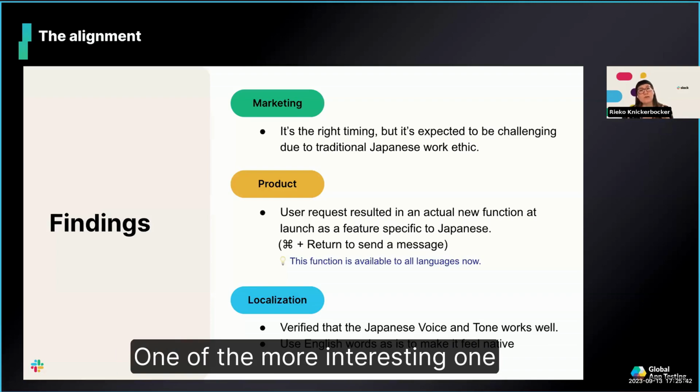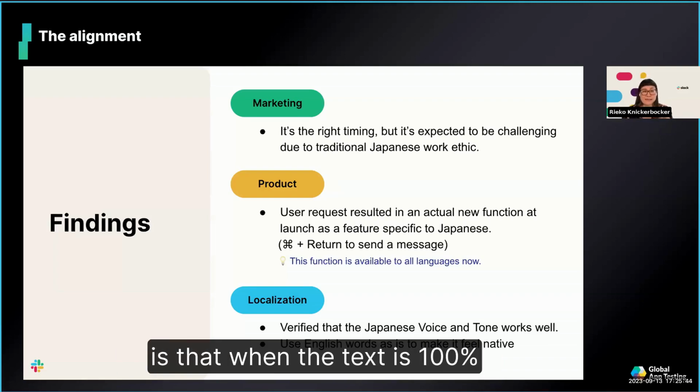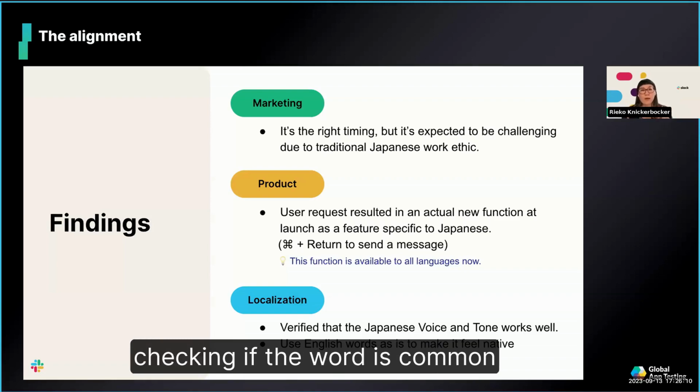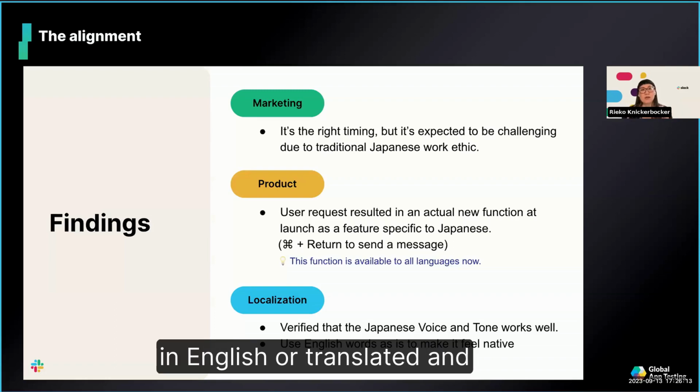One of the more interesting ones is that when the text is 100% translated into Japanese and there's no English words at all, users said that it didn't feel native and natural. In Japan, some words stay in English, especially in software. When those are translated, they feel it's rather translated text. So I became more careful on checking if the word is common in English or translated, and left more terms in English intentionally.